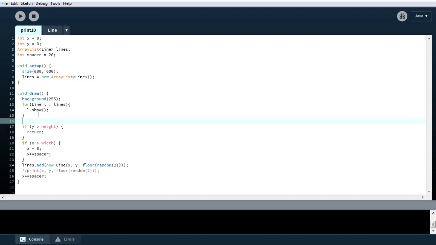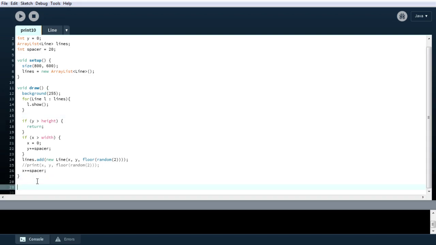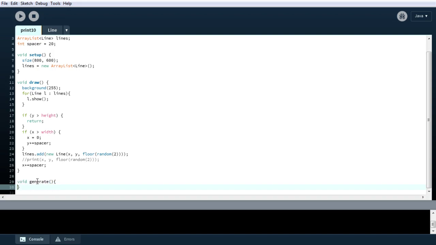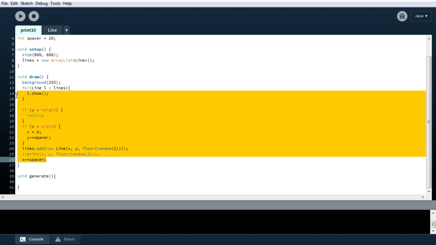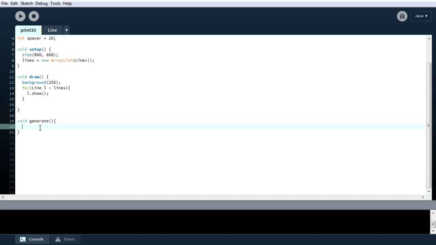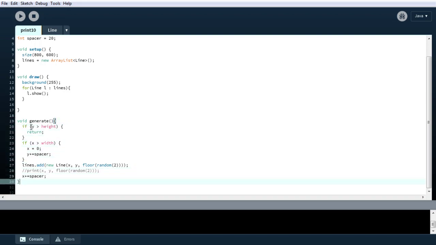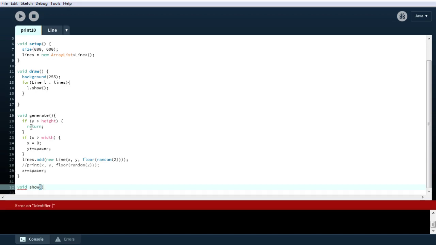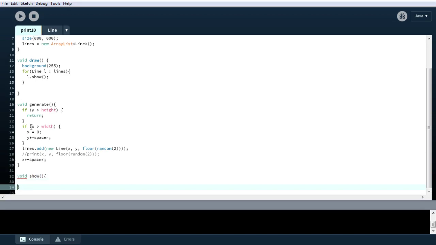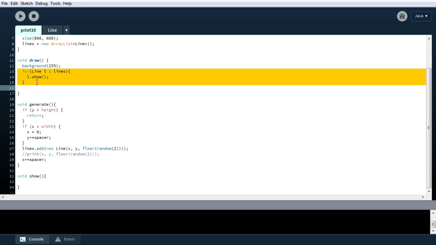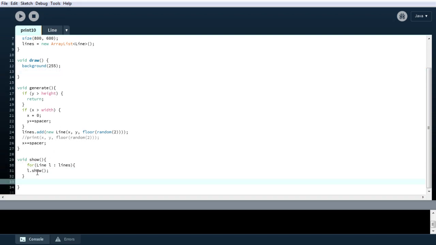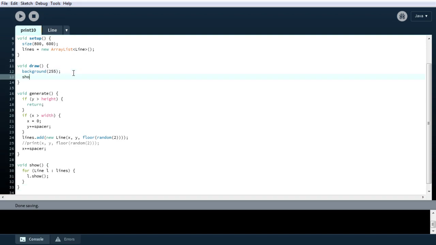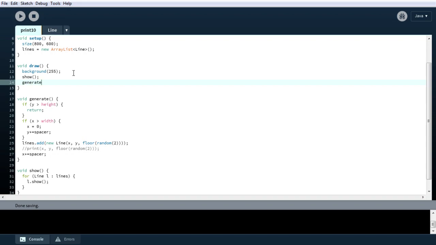But then, you know what? Let's just make another function called generate. So we're gonna have everything sorted out neatly, like this. Let's make another function called show. And then I'm gonna do this. And then inside of here, let's call show and generate.